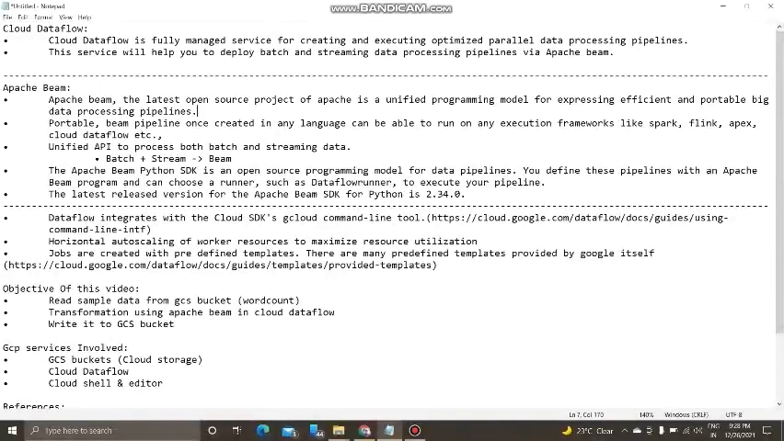Apache Beam. So what is Apache Beam? Apache Beam is the latest open source project of Apache, and it is a unified programming model for expressing efficient and portable big data processing pipelines. And an Apache Beam pipeline can be created in any language and can run in any execution framework like Spark, Flink, Apex and Cloud Dataflow itself. In this case, we are using Cloud Dataflow, and as I said earlier, it is a unified API to process both batch and streaming data.